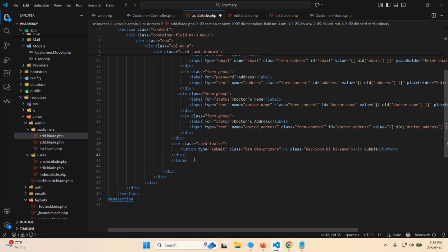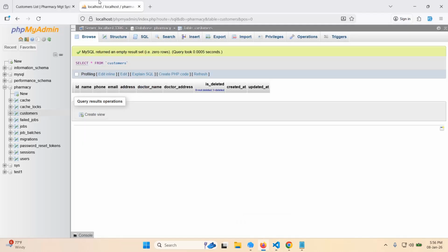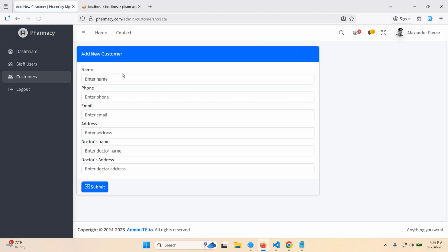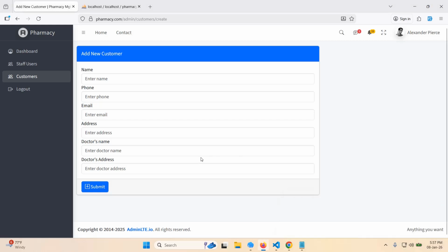Let me see what we have. So when I come here, refresh the page, and then click on add, it takes us here. So we have name, enter phone, enter email, enter doctor's name. So we are going to put this to add the customer, inserting to the database.